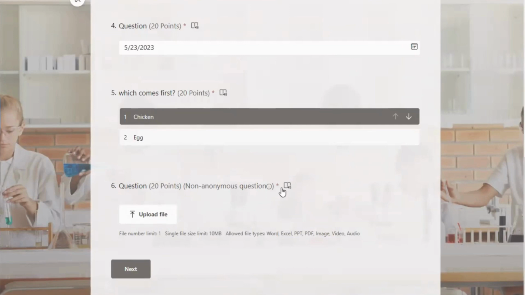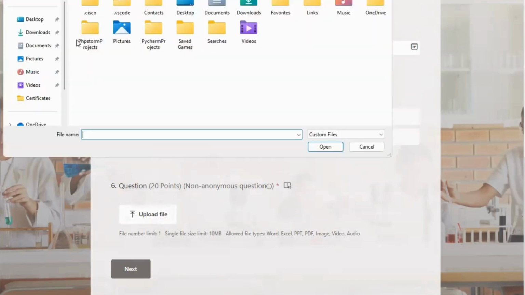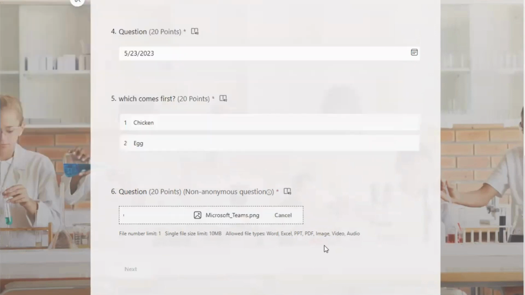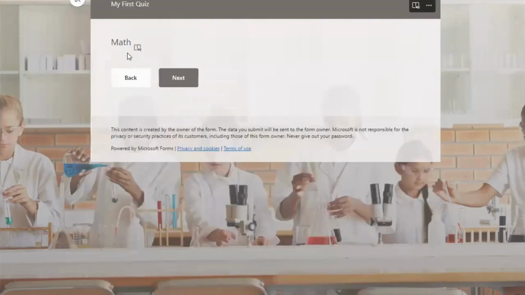I should have left it off, but this asterisk means that it was set as required, so it's going to make me upload a file. Just some kind of file I can upload. And I'm going to click next, because it did have sections.